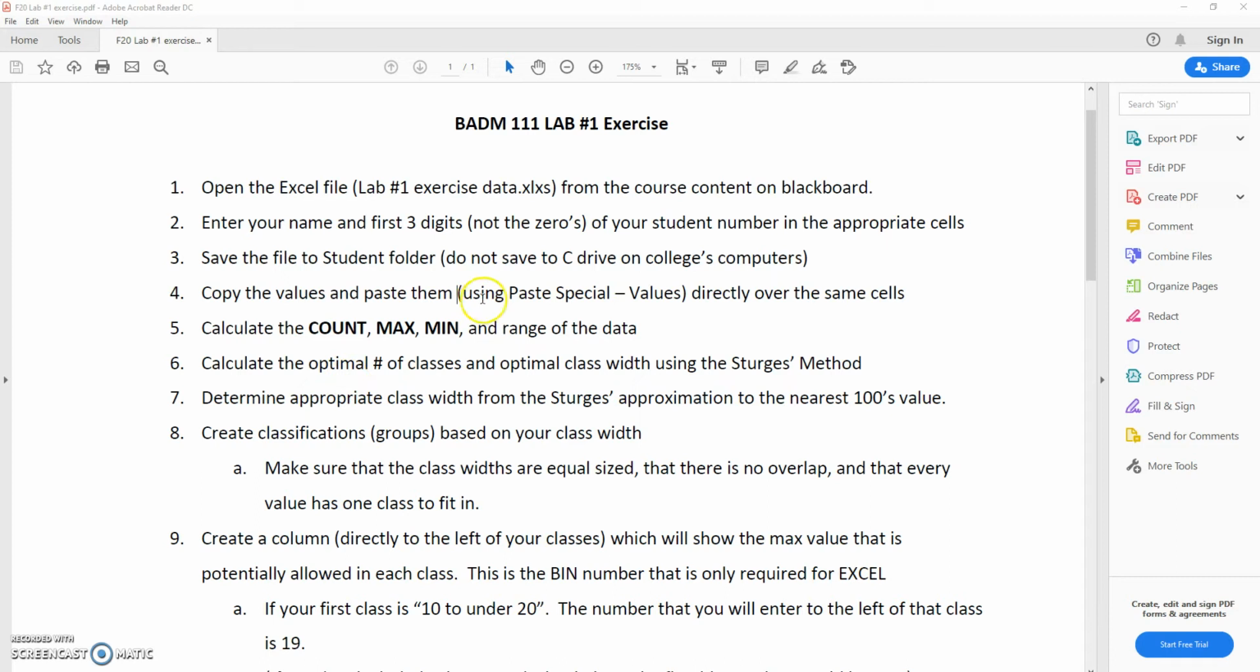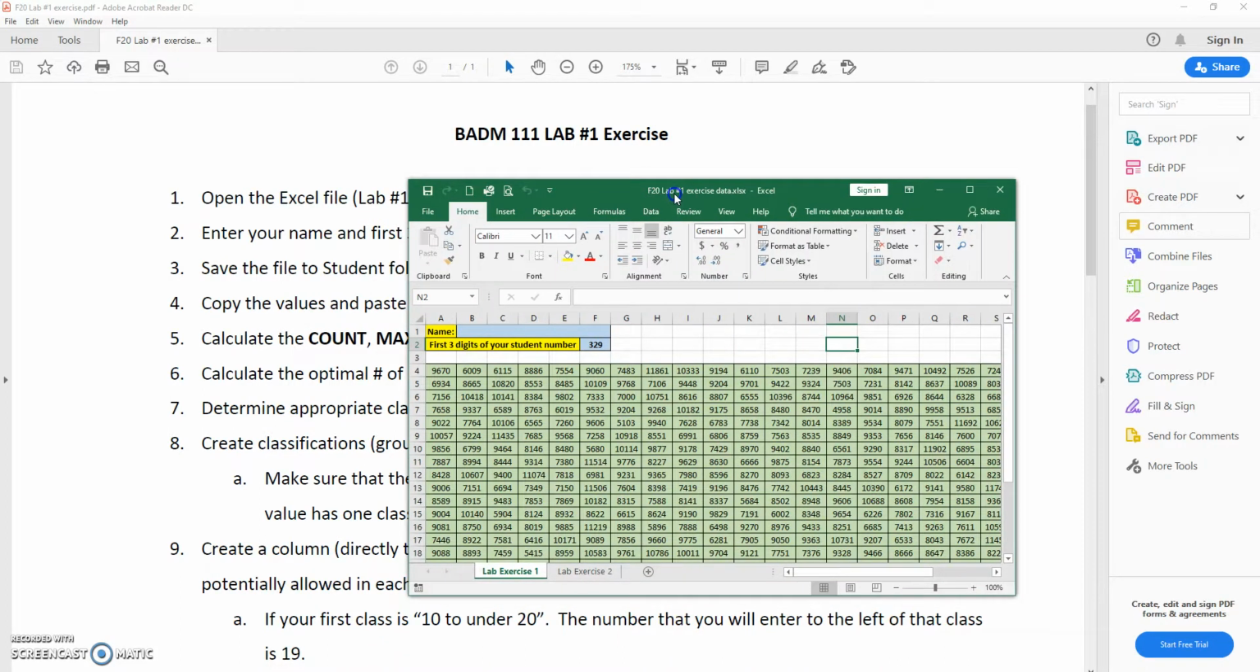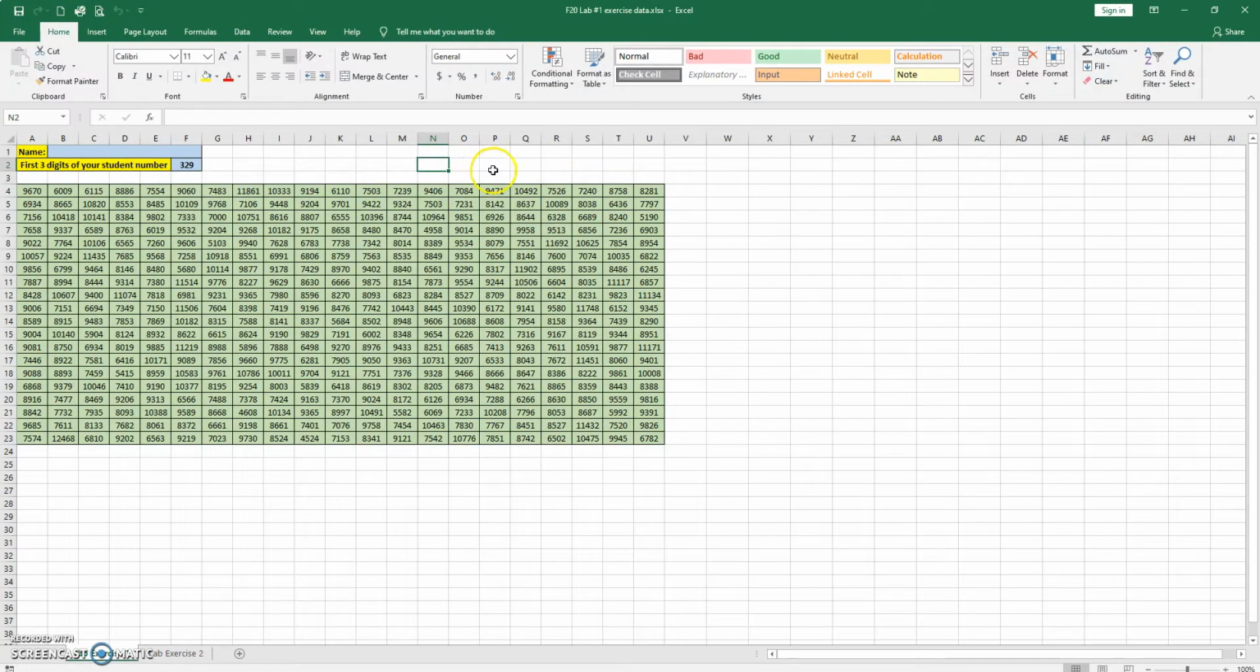So you should find the instructions and the data, the Excel data file, in the course content in Blackboard. I'm going to bring over the Excel file. It should look like this. Lab exercise 1, this is your data. A couple things following along with the instruction sheet, plus a couple different things we're going to do.